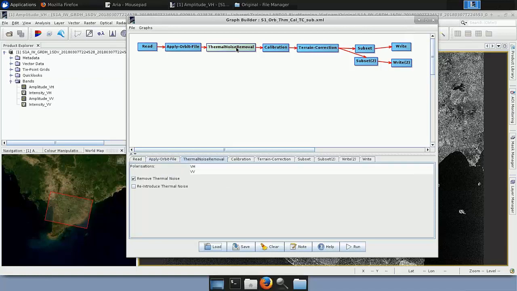The next step will be the thermal noise removal. Thermal noise in SAR imagery is the background energy that is generated by the receiver itself. It skews the radar reflectivity towards higher values and hampers the precision of radar reflectivity estimates. Level 1 products, such as the one we are using today, provide a noise lookup table for each measurement dataset, provided in linear power, which can be used to remove the noise from the product. And this is basically what this operator will do.